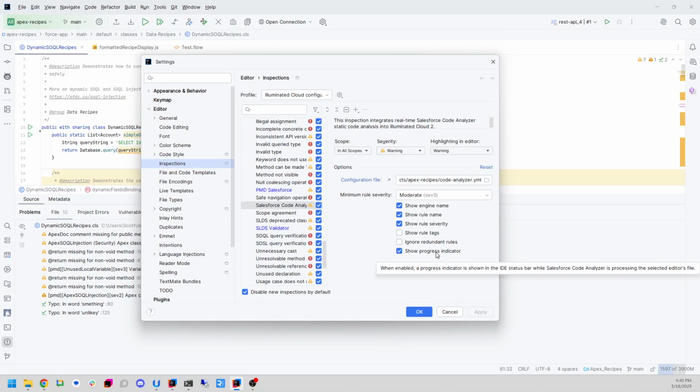One other I'll mention is when Salesforce Code Analyzer runs for near real-time evaluation, you'll see by default a progress indicator in the status bar, and that lets you know when it's running and when you actually have all the information you're going to have in the editor, because everything else is real-time. If that bothers you, you can turn that off and you won't see it. It's on by default. It's up to you. You can turn it off if you want, but we'll go ahead and change this back for a moment.